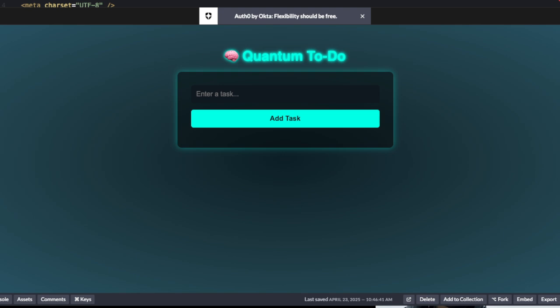So, features: you can add and delete tasks. Let me get my mouse over here. So go to grocery store, add task. All right, so you see the task is there. We can remove it. You can save everything to local storage. It's a stylish UI with glowing neon effects, all in one.